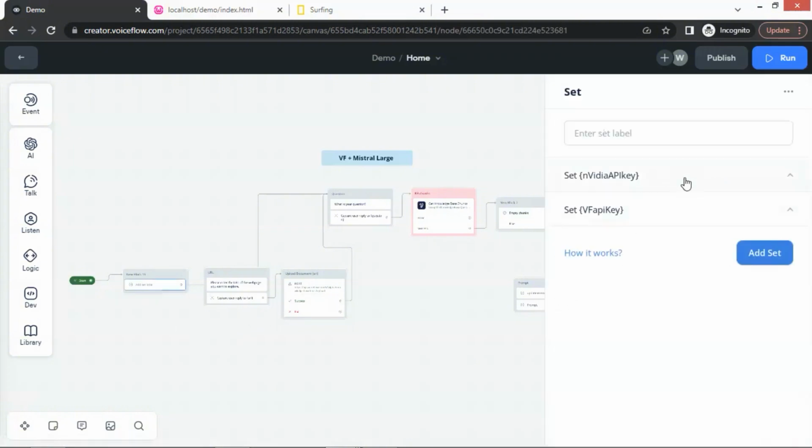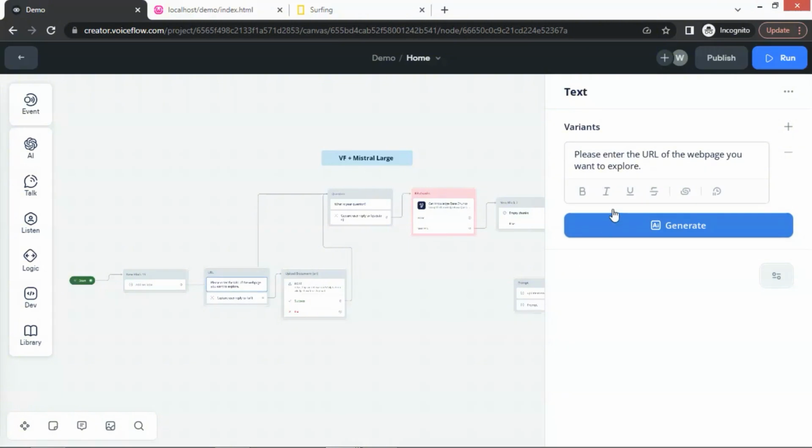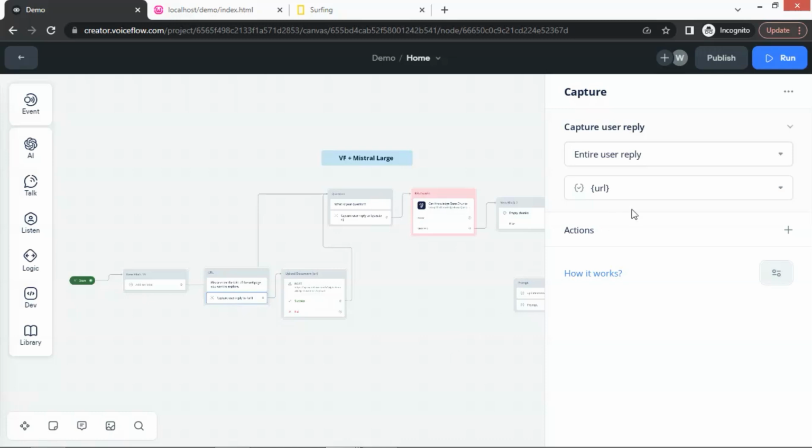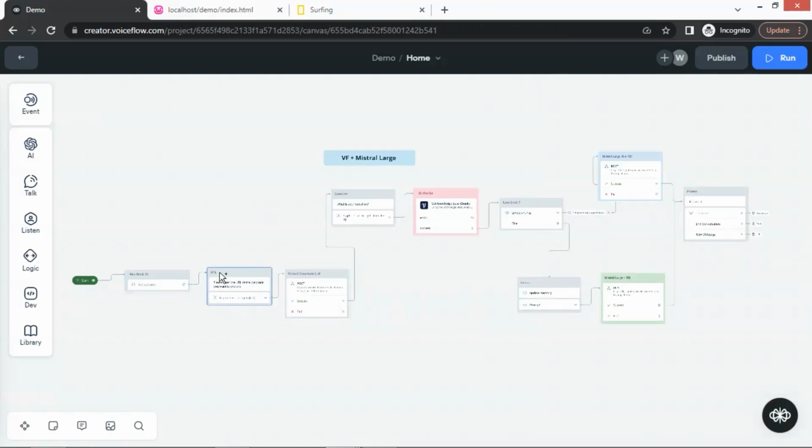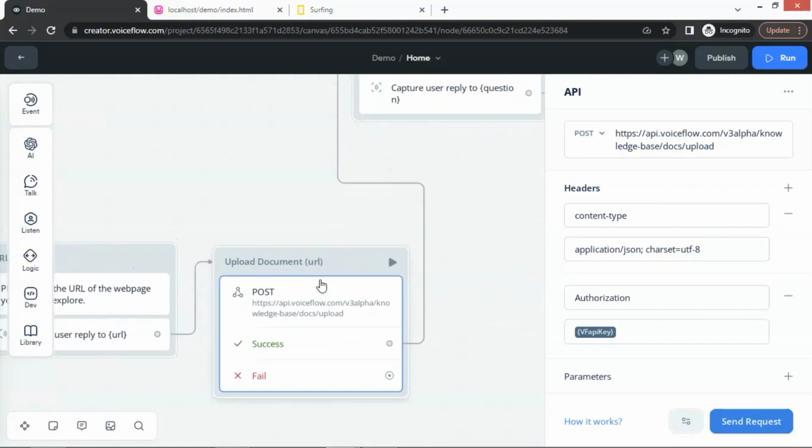The first block is a set block, where we set the NVIDIA API key and Voiceflow API key. Next, we use a text block to let the user enter the URL of a web page he wants to explore. We then use a capture block to capture the entire user reply, and save it in the variable URL. Next, we have the Upload Document API to pull the data from the web page and populate the knowledge base.